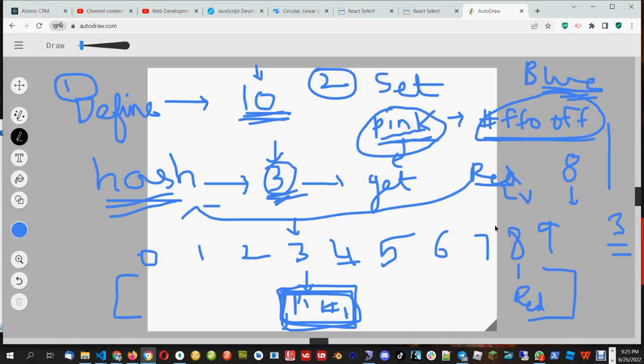So what we will try to do in case of collision, this is called collision. 3 is already taken by something. Now for blue also we are getting 3. So what we have to do? So we will create a linked list, or whatever Kate has mentioned, we can create an array also. At 3 number there will be an array. In the first position of the array we will have pink, and in the second position we have the blue. So either we can create an array, or we can create a linked list, these two things we can do.